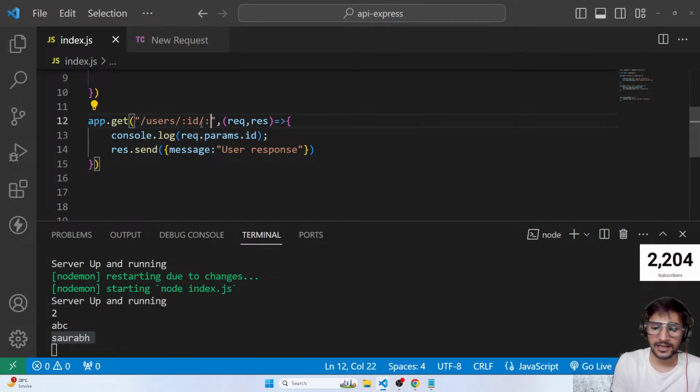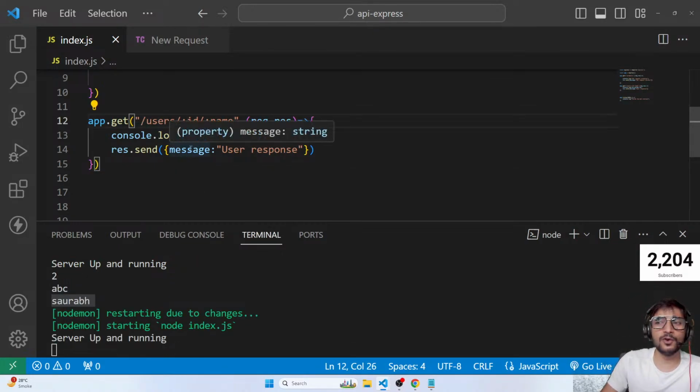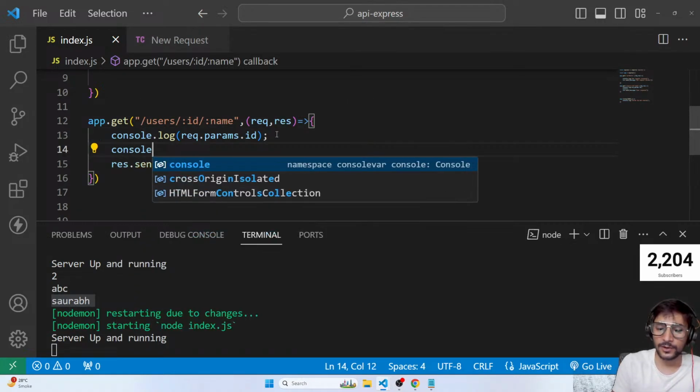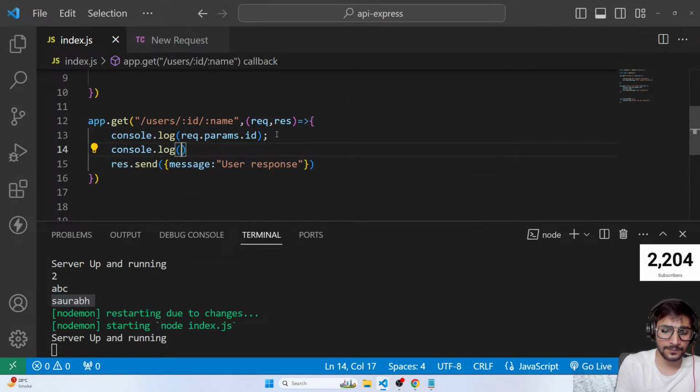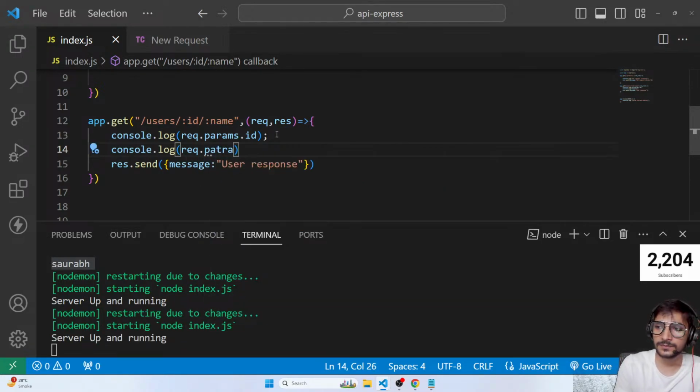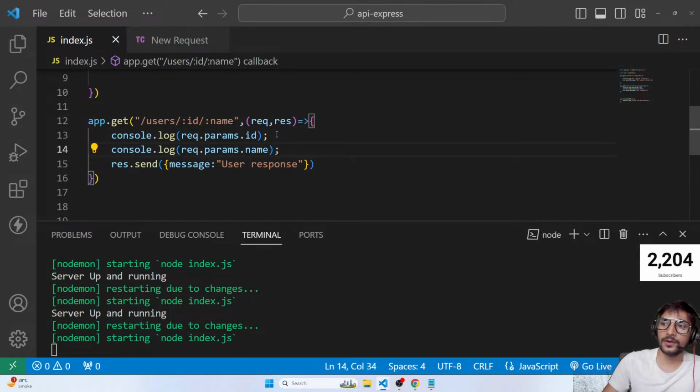/:ID, /:name. So now we have 2 variables, :ID and :name. So you can pass 2 things now. Let me show you. Let me print both of them. request.params.name. Let me show you now.